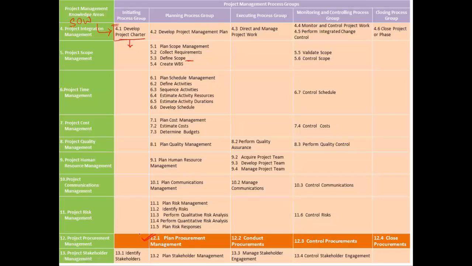Okay? Two things. Number one, we take a decision whether to procure or not. Second, we select a suitable type of a contract that we would use for procurement.